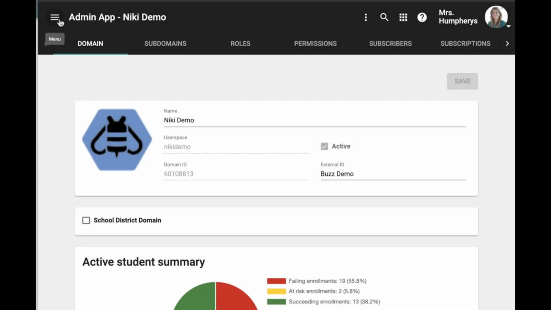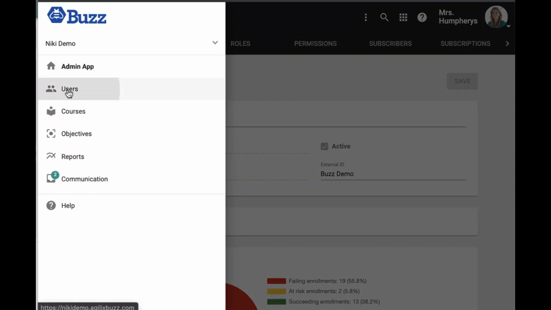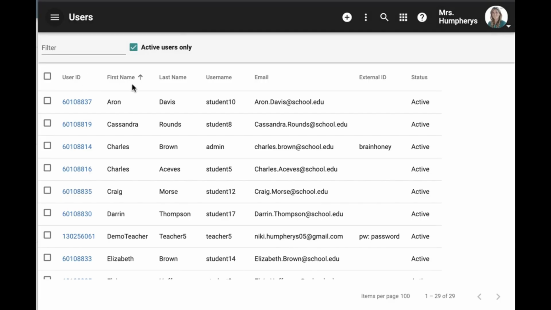To manage users in the admin dashboard, I click the main menu and choose Users. In here, it will give me a list of all active users. If I want to see inactive users as well, I would deselect this. I can do a search filter for any one of these headings. For example, user ID, first name, last name, username, email, external ID, or status.